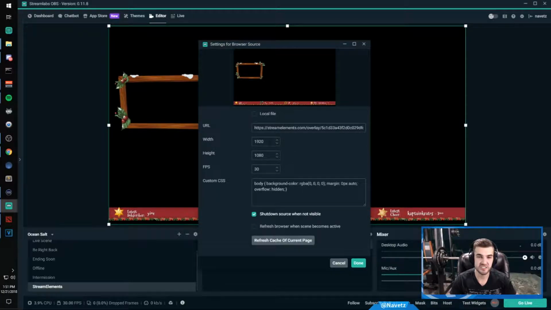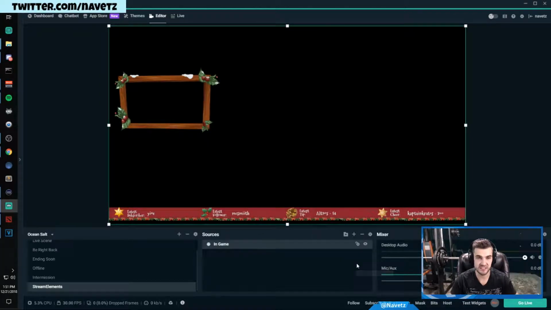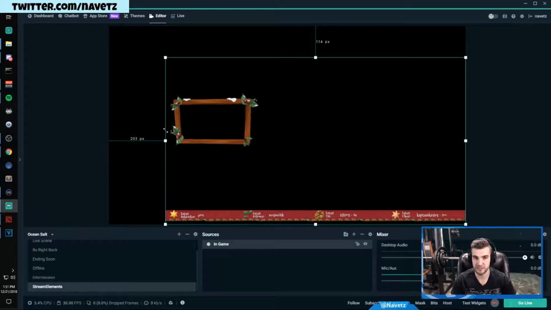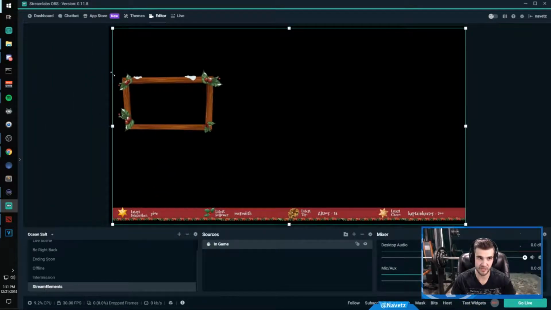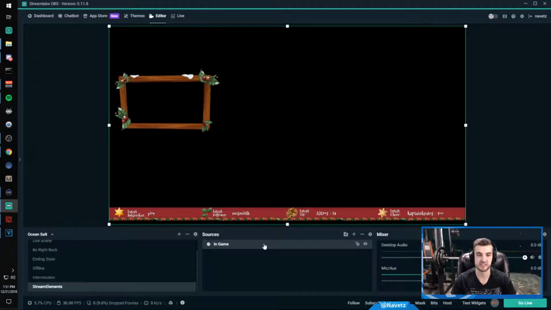Set your resolution to 1920 by 1080. So you will do that here. After that is done, if you're streaming in a higher resolution, this will be huge, or a lower resolution, this in-game browser source will be too big. You'll have to shrink it to size your screen, or if you're streaming in 1080p, that will fit properly. And you can see here we have an in-game scene.